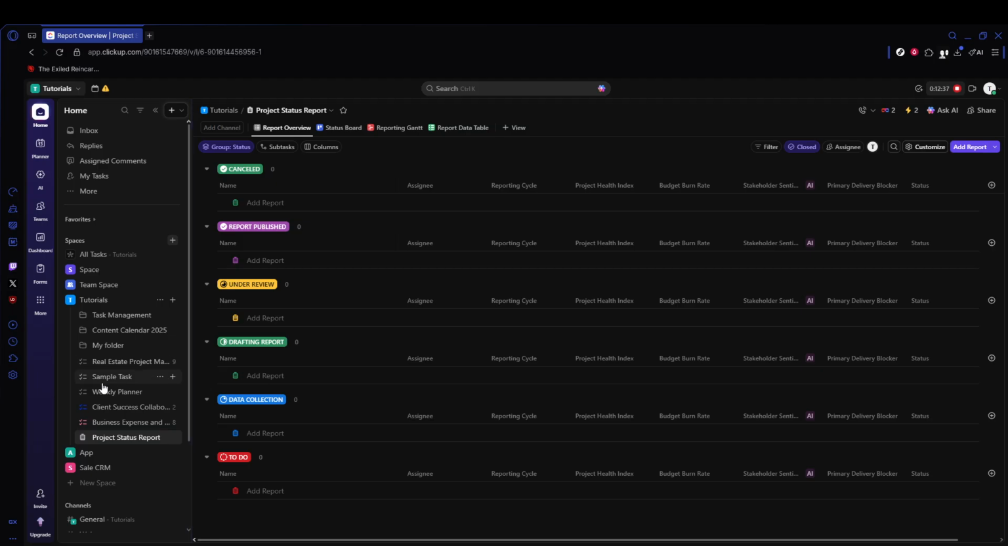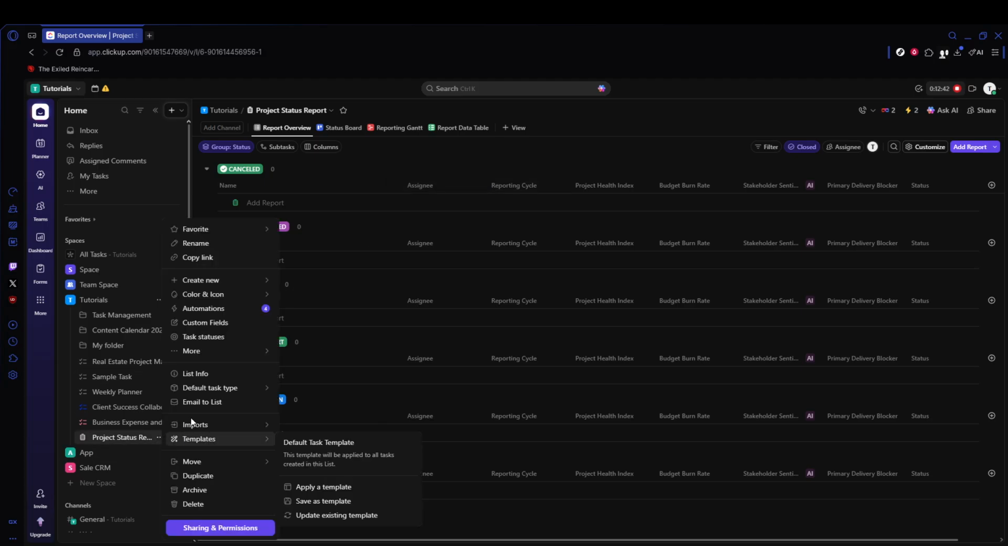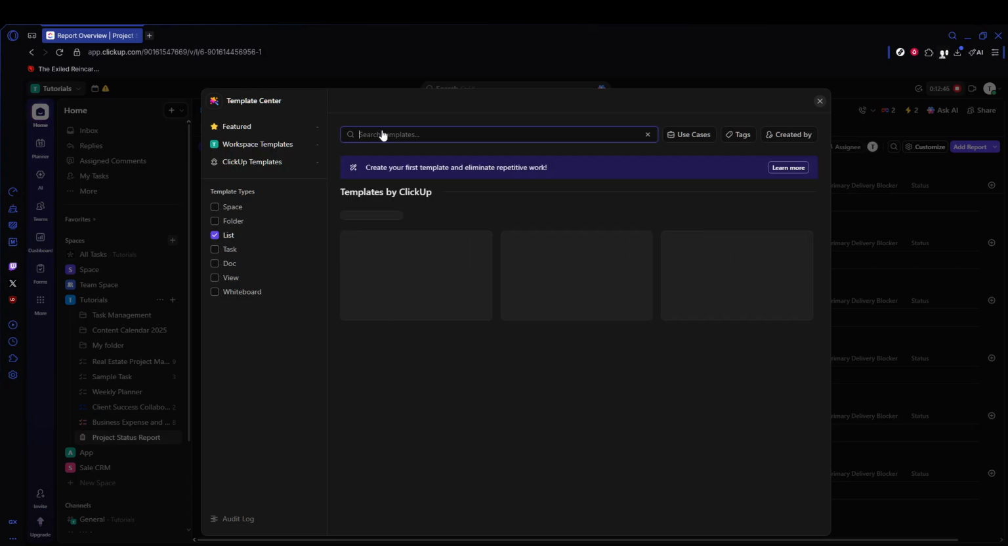Now, go to the top right corner of the screen and click the three dots menu. From the dropdown, choose Templates. This opens up ClickUp's library of reusable setups, including purpose-built milestone options that save time and keep your process consistent.